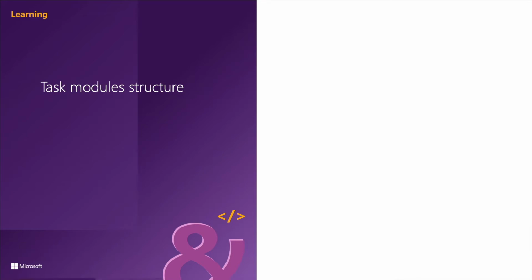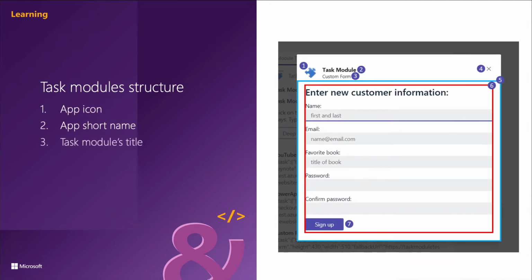Now let's look at the structure of a task module, or at least what the user experience looks like. You can see it has an app icon, a short name, and then the title of the task module all in the header, as well as the close or cancel button. In that 5, the blue box where we see a 5 number, that is the entire area that's available to the web page if you're using the web page option for rendering your task module. Everything there, you have full control over the UX.